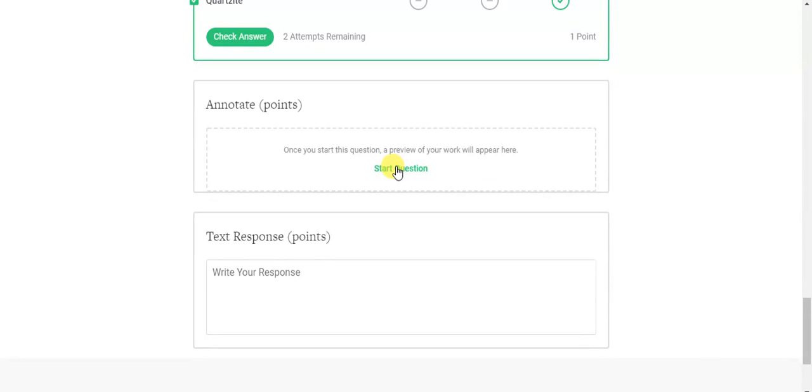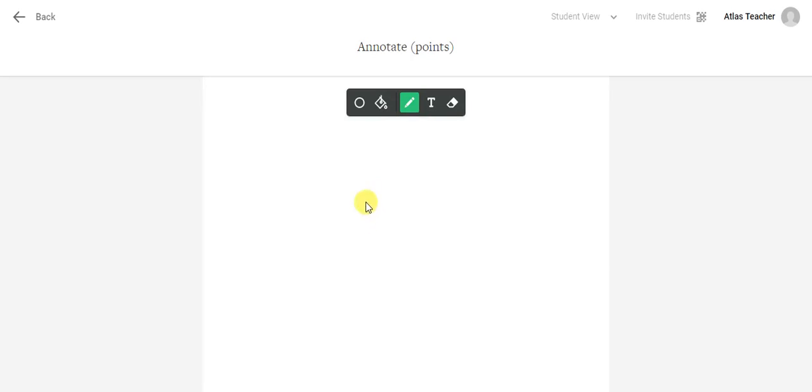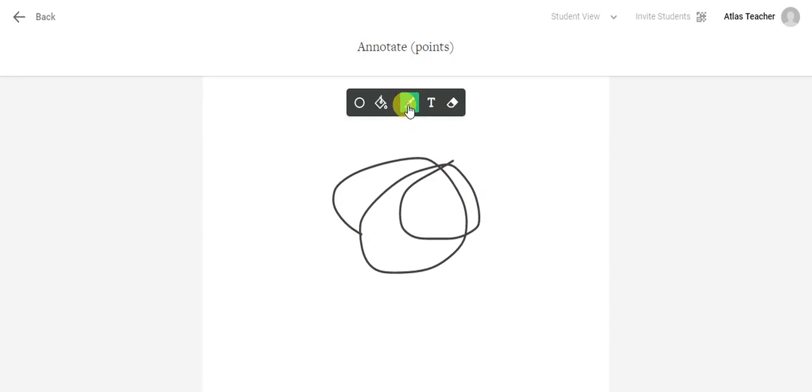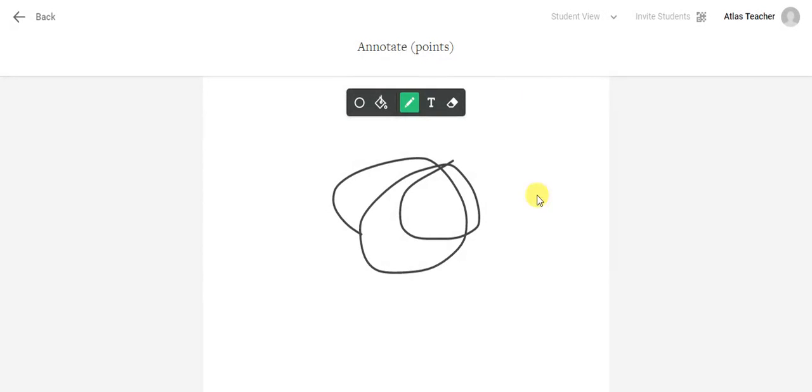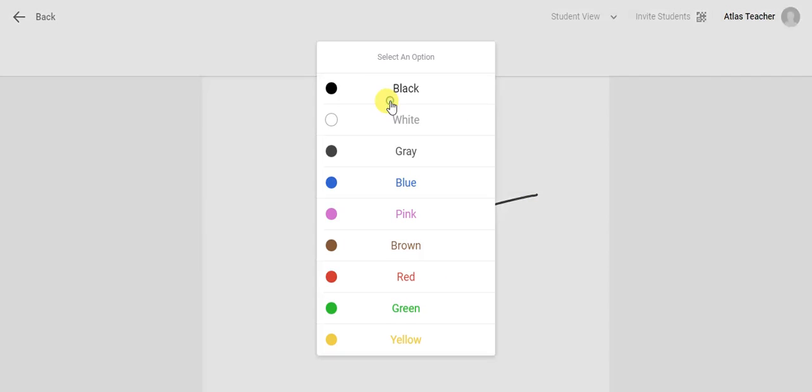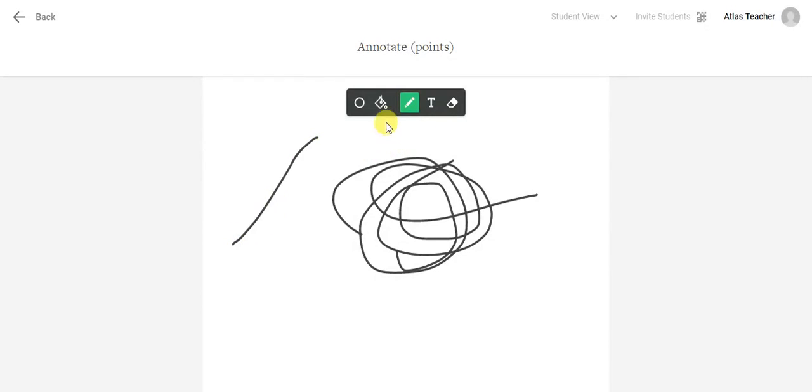Some questions will require the students to annotate on a canvas. There are several drawing options for your students to use. The drawings are saved as soon as the students make them on the canvas.